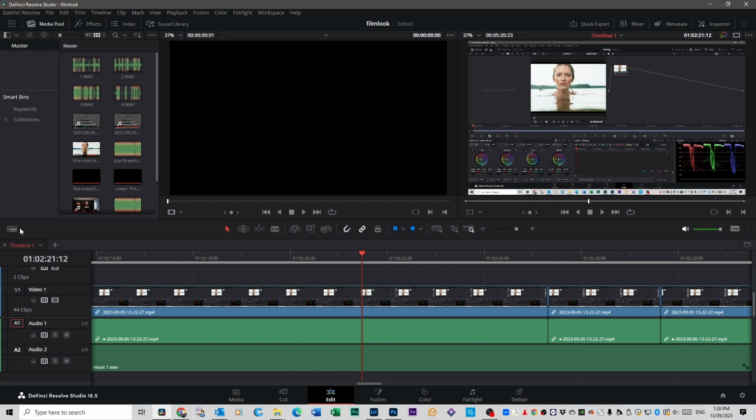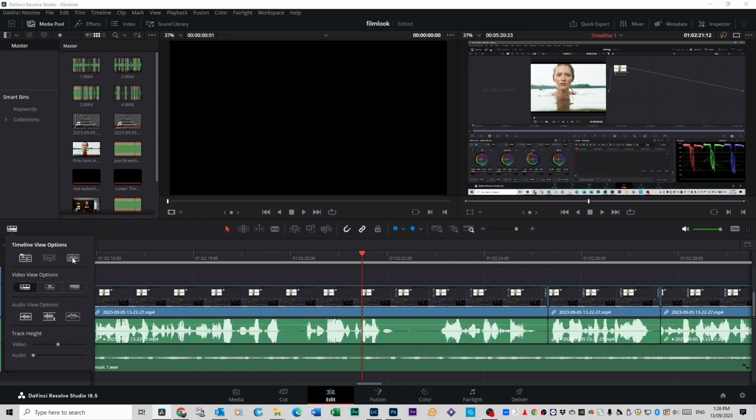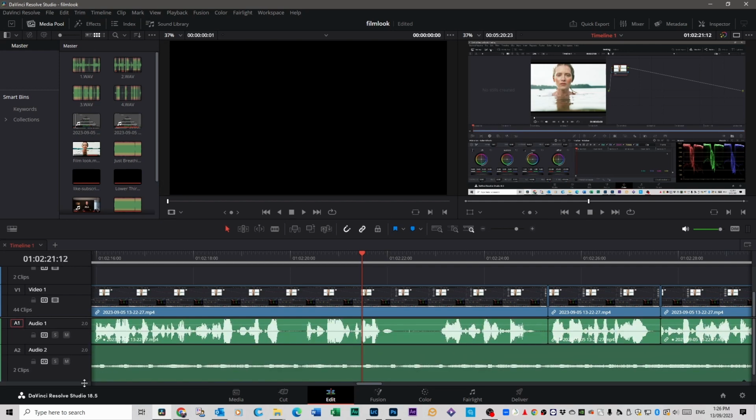Go over to the left over here and you see this window with a bunch of squares on it. Click on that and you've got timeline view options here. Go across to waveform and click it and they'll come back on. Then you can just close that back down and you're back to where you were before. No one knows why DaVinci actually does this. Occasionally it has a bit of a glitch and takes away your waveforms, and that's the easy fix.